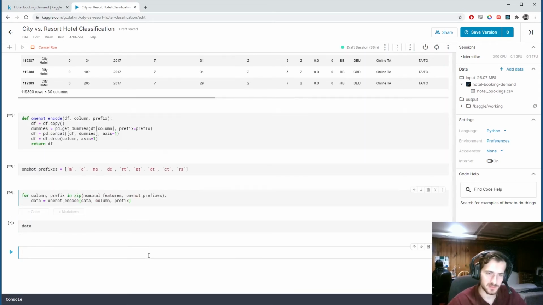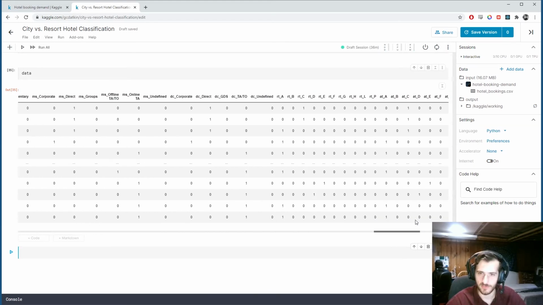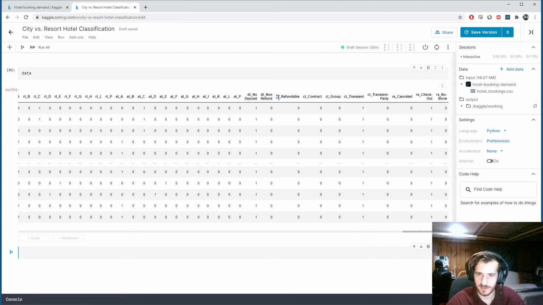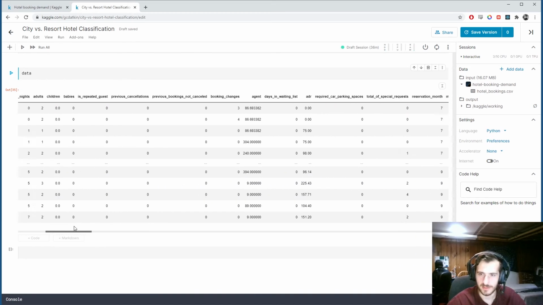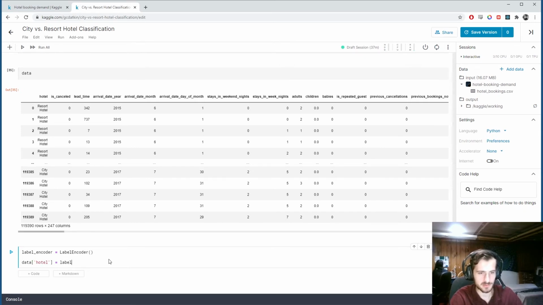And we'll take another look at our data, and we can see that all of those text features have been converted to one-hot features. And you can see up here the prefixes are on the columns. So that means we are fully ready to scale and train, except I just realized we actually have to encode the label column, which we can do simply using sklearn's label encoder. So data sub hotel equals label encoder dot fit transform data sub hotel.